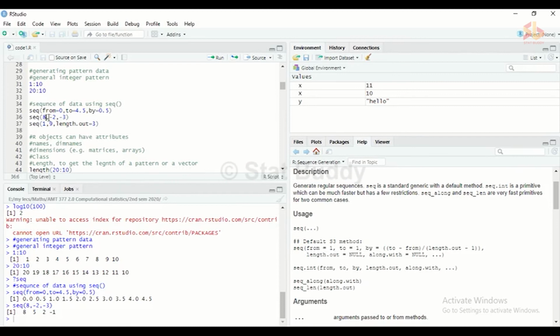Here I want my sequence to start from 8 and go at least up to minus 2, and the decrement is 3. You can see it starts from 8. 8 minus 3 is 5, 5 minus 3 is 2, 2 minus 3 is minus 1. Minus 1 minus 3 means minus 4, which exceeds our endpoint. That is why it ended before minus 2. So minus 1 is the closest point to minus 2 according to our given sequence pattern.